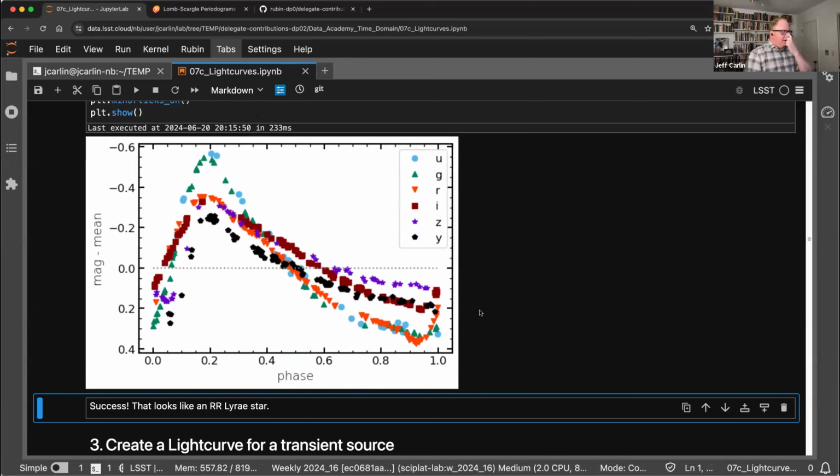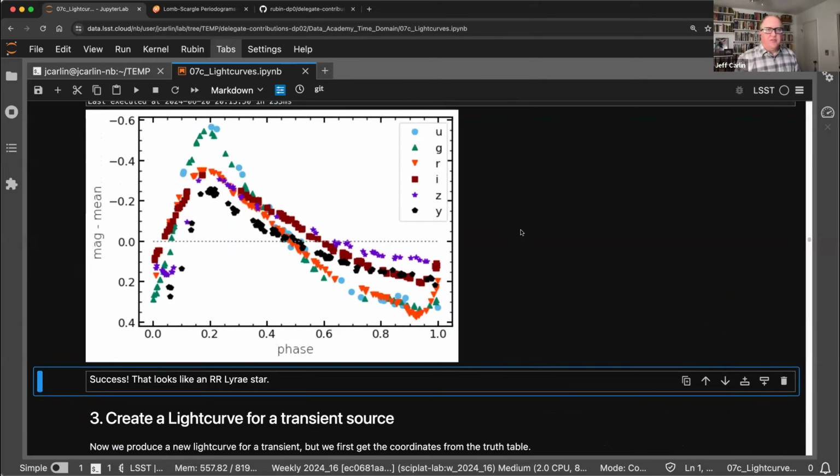That's fantastic. Now you could imagine going and doing something like that for all of the potential variable stars in the survey. And so before we go on to a supernova, I'm going to pause and see if anyone has any questions.